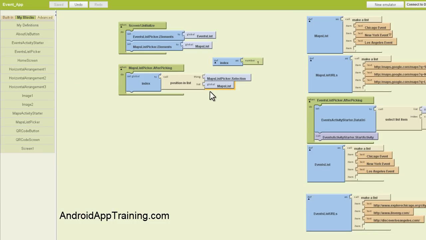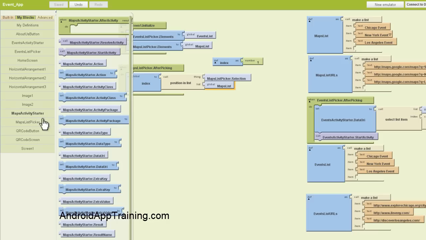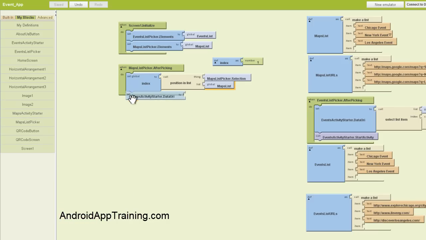that in here. Now we'll be working with URLs here, so we need to tell our activity starter that that's what we want it to do. So let's find our maps activity starter. And anytime we're working with URLs, we want to pull out the .data URI block. So we'll plug that in here.